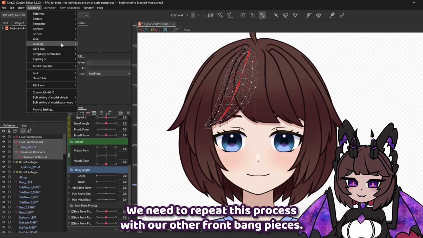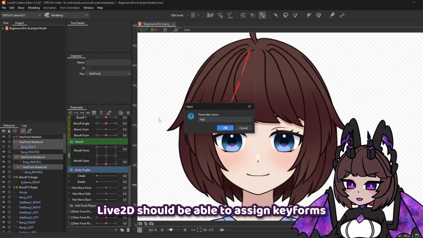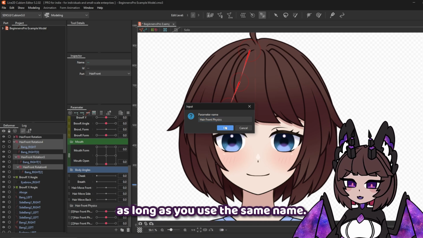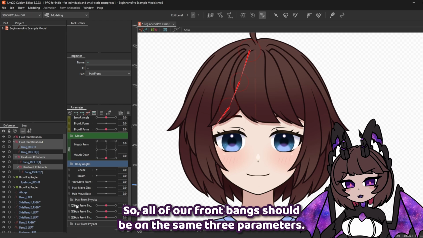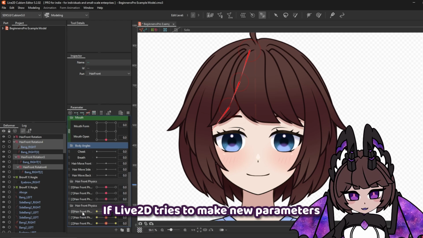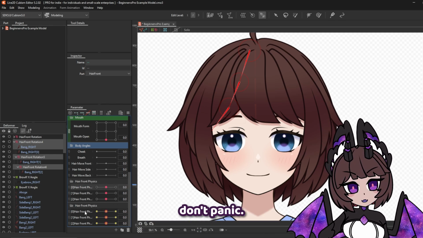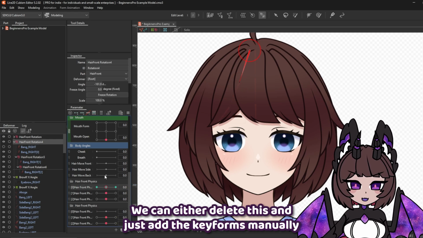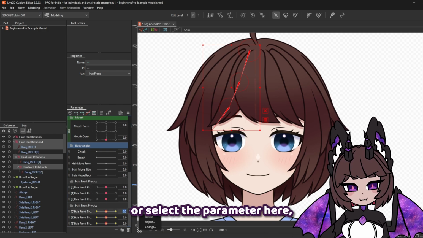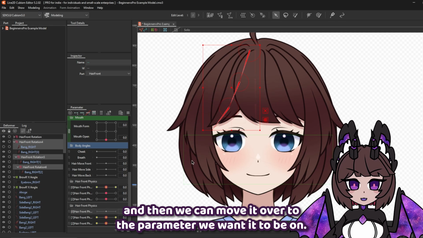We need to repeat this process with our other front bang pieces. When we're generating the parameters, Live2D should be able to assign keyforms to the hair front physics parameters we made, as long as you use the same name. So, all of our front bangs should be on the same three parameters. If Live2D tries to make new parameters or puts the keyforms on a different parameter, don't panic. We can either delete this and just add the keyforms manually, or select the parameter here, click change, and then we can move it over to the parameter we want it to be on.